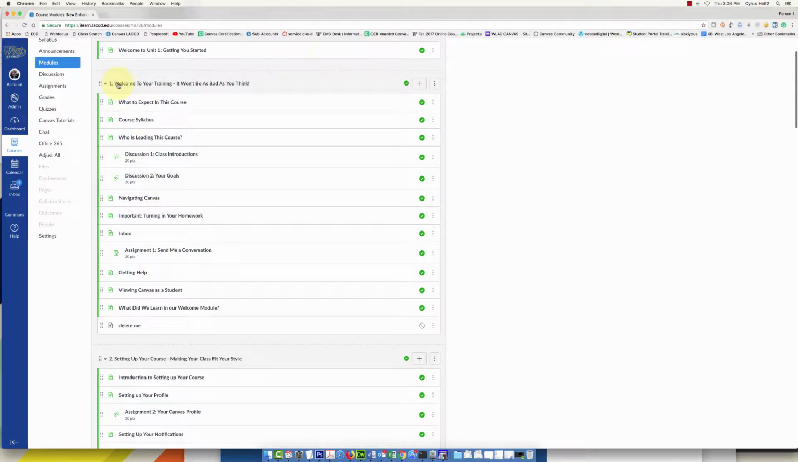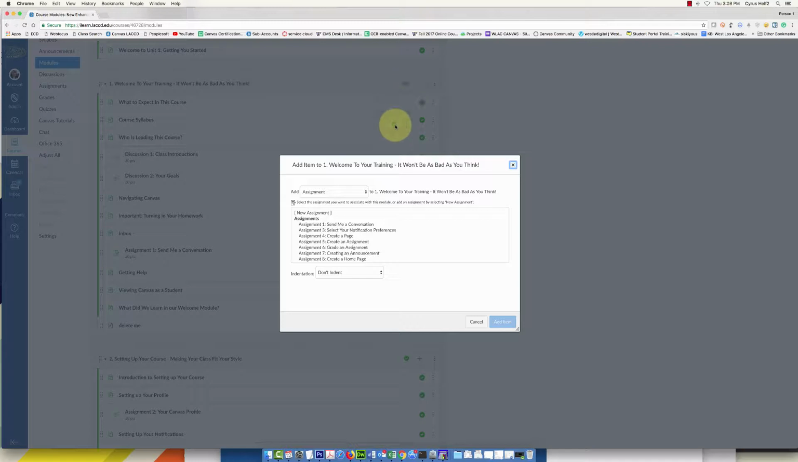And to add a content page within this module, you go to the right of the title and click the plus button here. Then it's going to open up this box where you are going to choose what you want to add. And in this case, we are going to click where it says assignment, and we are going to change it to say content page. Before we do that, I just want you to notice the other options you have on this page here.